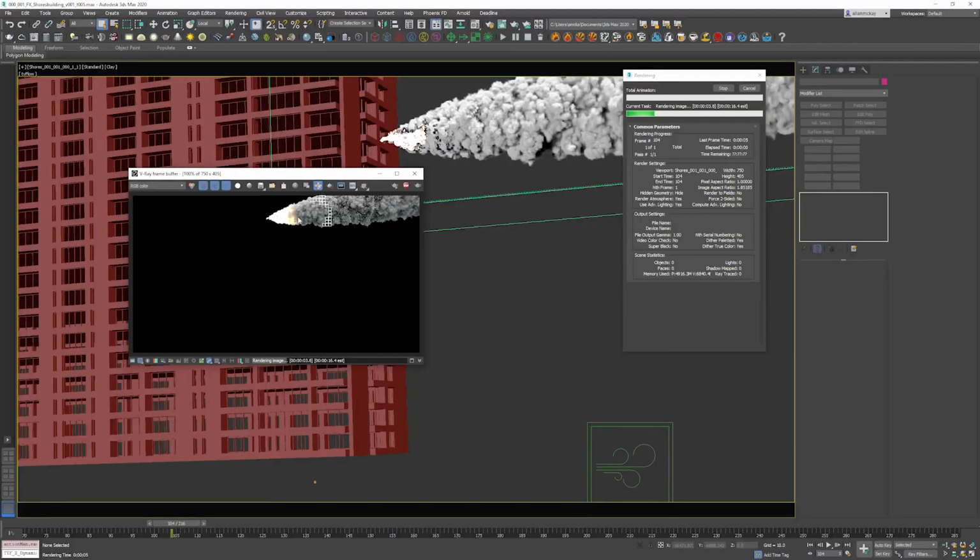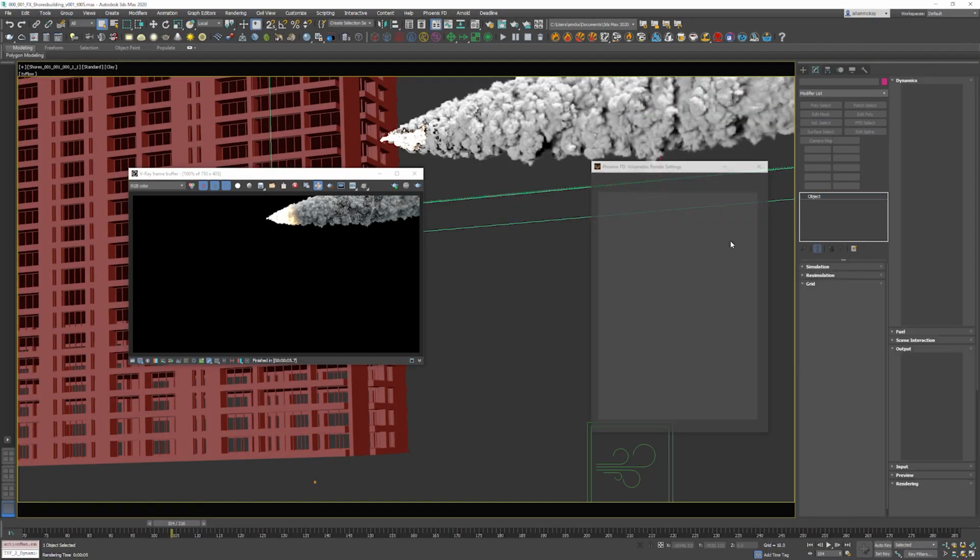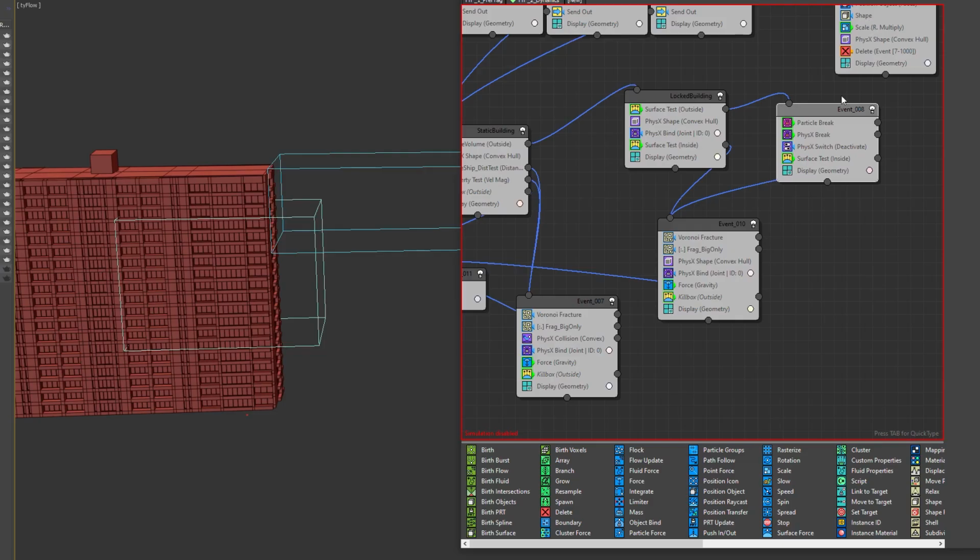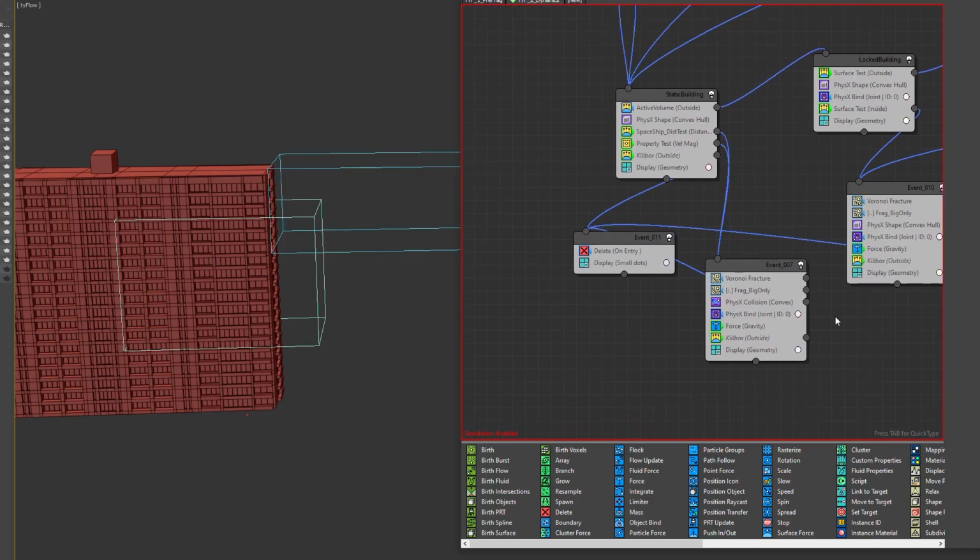So that being said, I just uploaded a Max 2017 file as well as Alembic files as well. So if you aren't using Max 2020 or later, you can still download these files and follow through with the training.